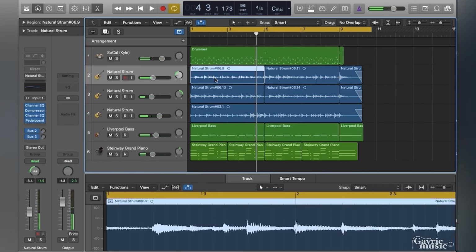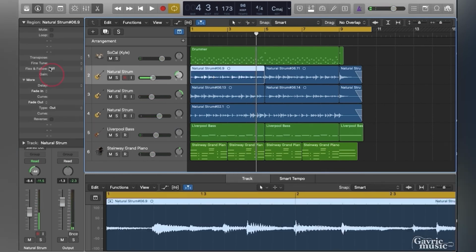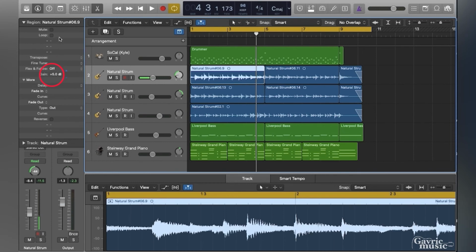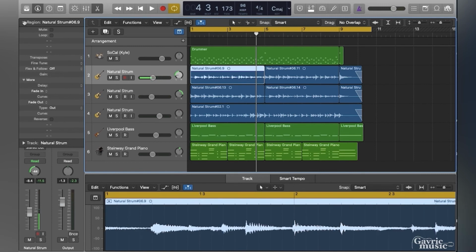If your tracks are too quiet, you can go to region and increase the gain of the track. That is the fastest way to do it. There are many ways, but this is the fastest one.